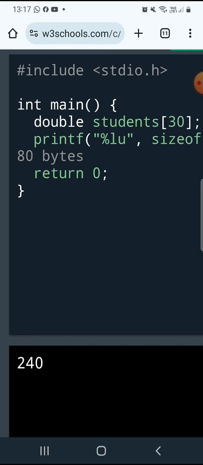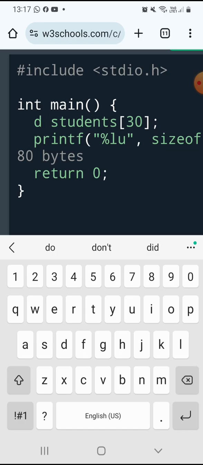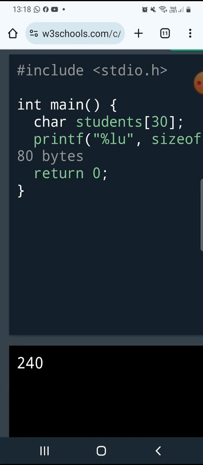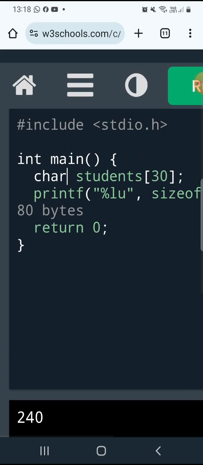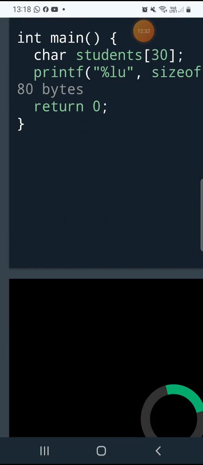Suppose it is a boolean type of data. I told you about boolean, so leave that for now. Char means a char type of data, but it is not a single variable. It is a char array, to store 30 characters. Every character takes 1 byte. So 30 into 1 byte means 30 bytes will be allocated here.